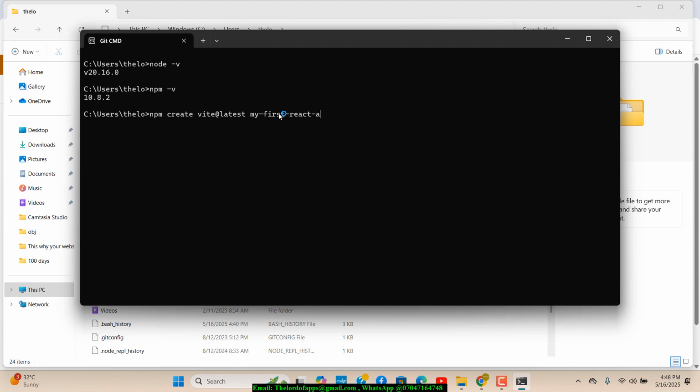I'm going to just do dash app right here to be able to create that, and I'm going to just do a space and then do this, and I'm going to just do another space and then do double dash right there and then do template. And I'm going to explain this in a little bit, guys. So we do have that right here.